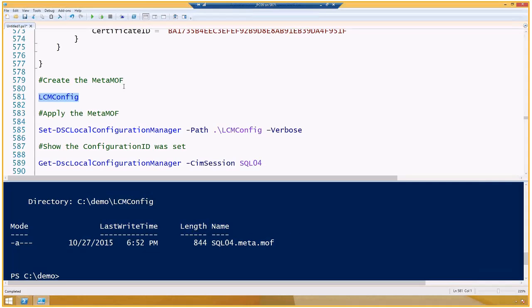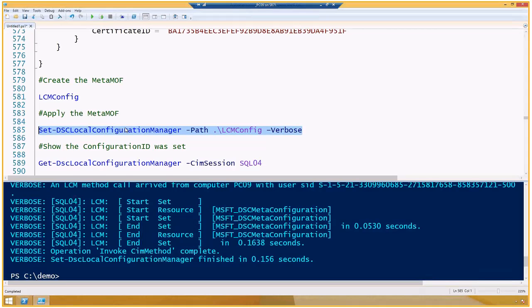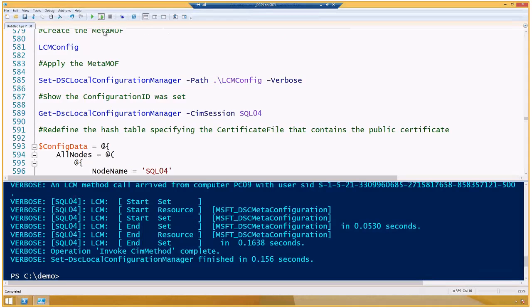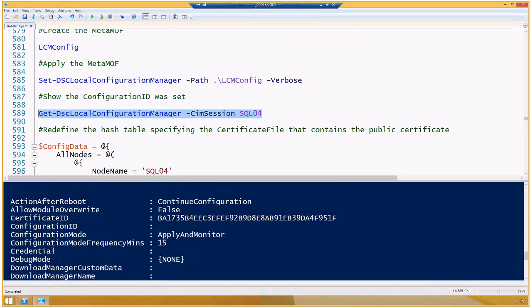So we'll create our MetaMOF, which is what's created to update the local configuration manager. And Set-DscLocalConfigurationManager is the command that you use to update the local configuration manager. So we just updated the local configuration manager. We'll validate that. Now you can see the certificate ID is the thumbprint of the certificate.